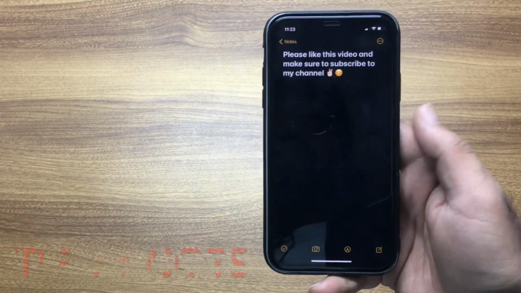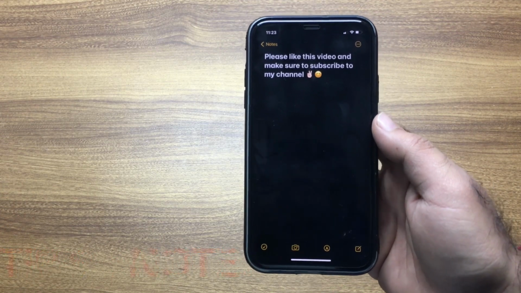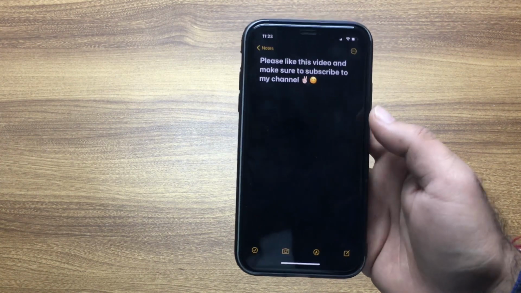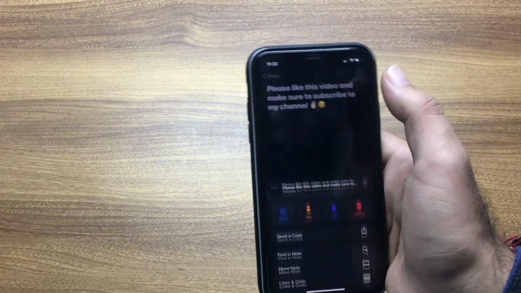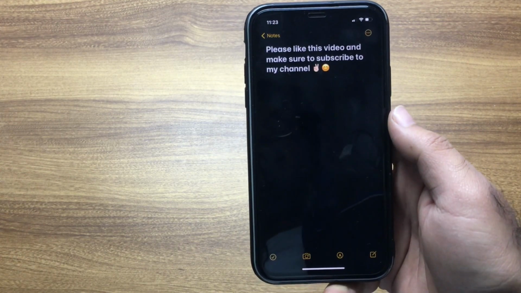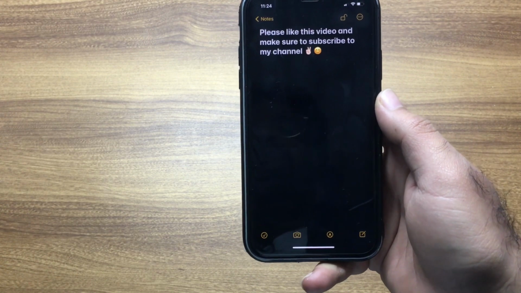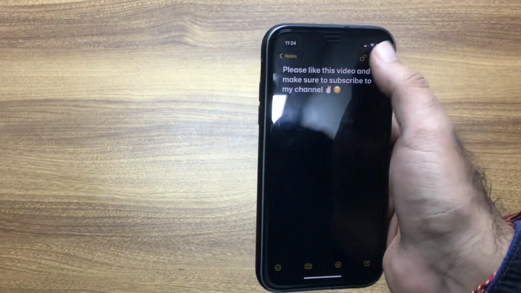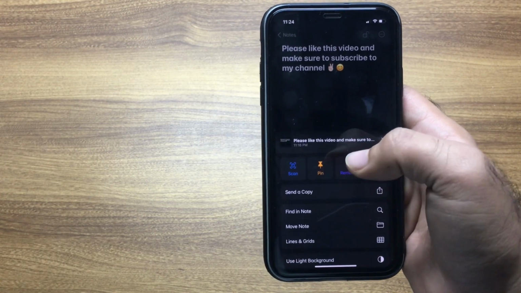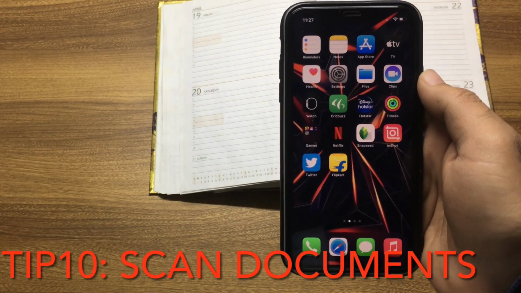Now let's talk about the Notes app. If you have some sensitive information in one of your notes that you don't want others to see, what you can do is lock the note by pressing this button. Now select the lock option to lock the note with the help of Face ID, Touch ID or passcode. Also, you can pin the note so that it always appears at the top of your screen.